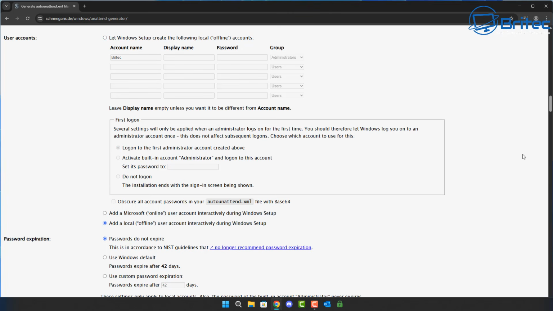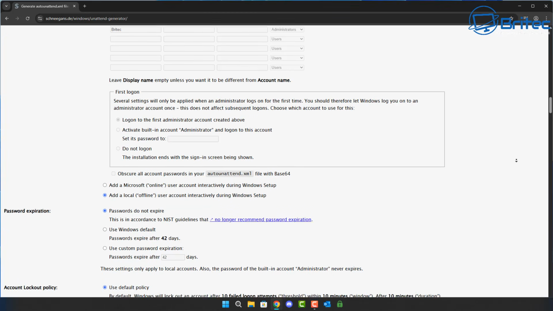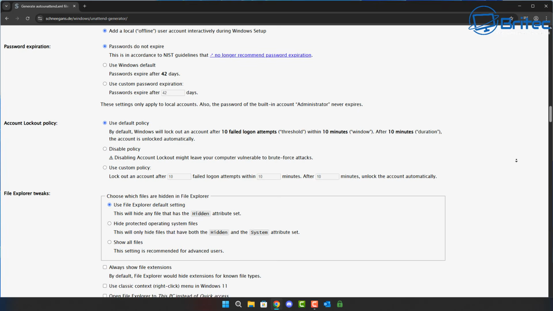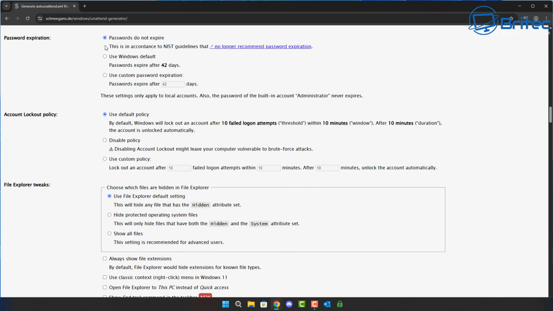So depending on what you want to set up, I'm going to be putting it into this option right here, add a local offline account. And we're going to be doing that during the Windows setup.